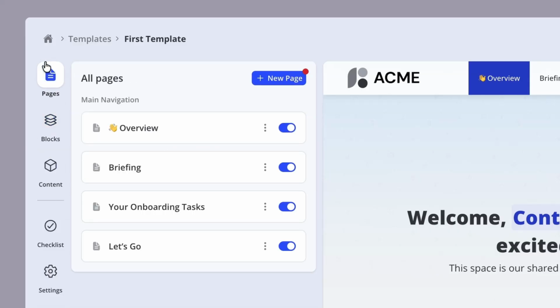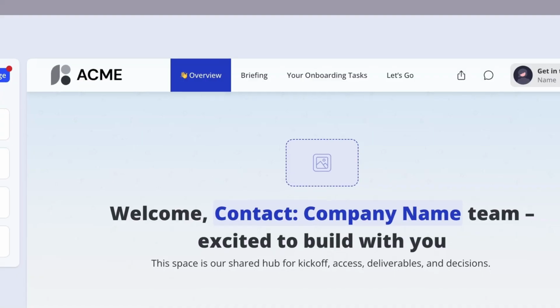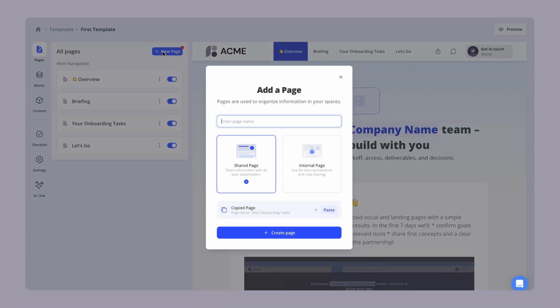And the editor works in a very simple way. So you see on the left side your pages, for example, overview, briefing, your onboarding tasks, and let's go. That's the same thing that you see in the preview. So briefing, your onboarding task, let's go, and the overview page here that is selected at the moment. So these are my pages, and I can add a new page like so.